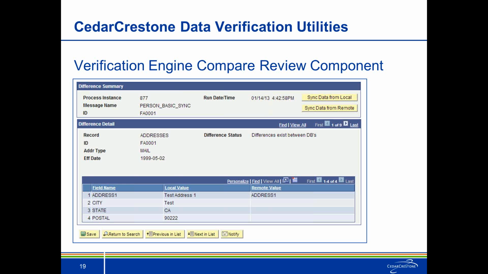Or you might look at it and say, oh my gosh, this is an employee, and somehow that stuff didn't come over to Campus. You could say sync data from remote, and it would tell the remote system to send you a message. That's been pretty helpful. That's only usually doable if you've got a handful of people out of sync.